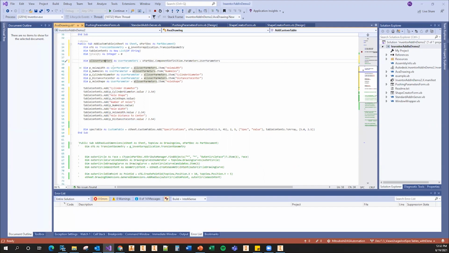Then for each different user parameter we need, we go ahead and call .item and pass the name. Now this name needs to be exact, including capitalization. So make sure you copy it right, or it won't find it. And I think it might even error out if you get it wrong. I can't remember. So we're going to store that user parameter. Now, important thing to note is this user parameter is not the value. It's just the actual object. So when we use it, we have to call .value on it, or else it won't understand what it is.